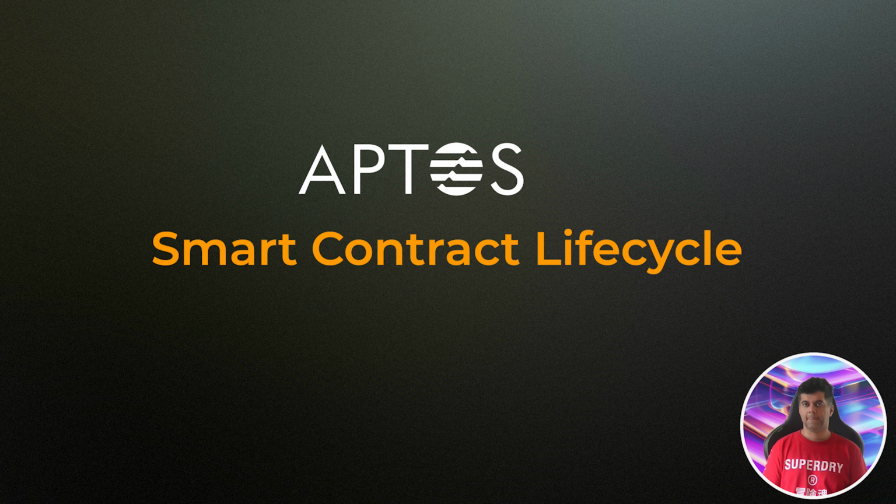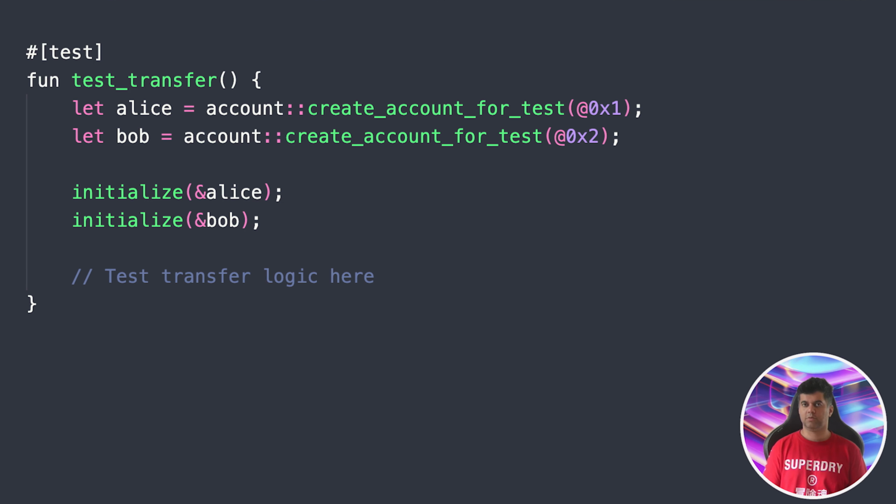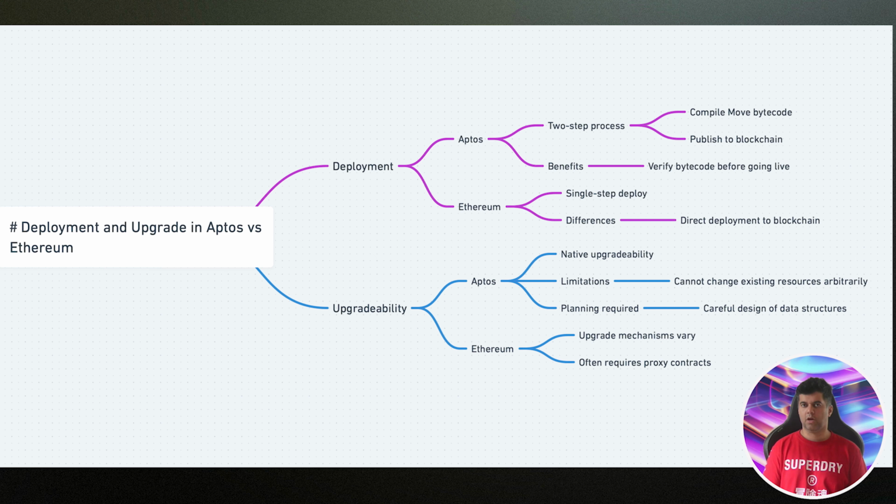For example, let's say we are updating our basic smart contract token to include a transfer function. This function looks straightforward, but we need to consider what happens if multiple transfers involving the same accounts occur simultaneously. Aptos' parallel execution model will handle this for us, but it's crucial to understand it first. Next up is testing. Aptos provides a robust testing framework that allows you to write unit tests in Move itself, like this.